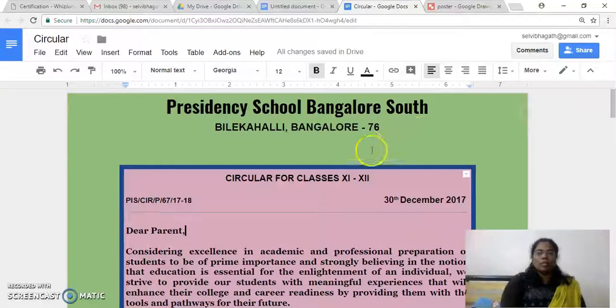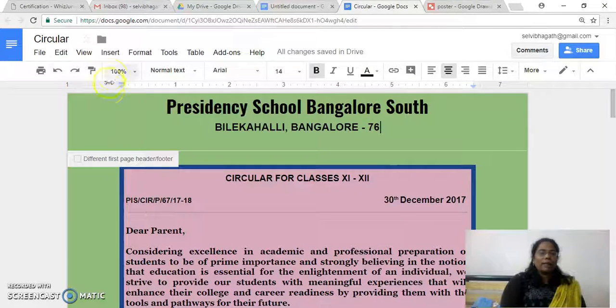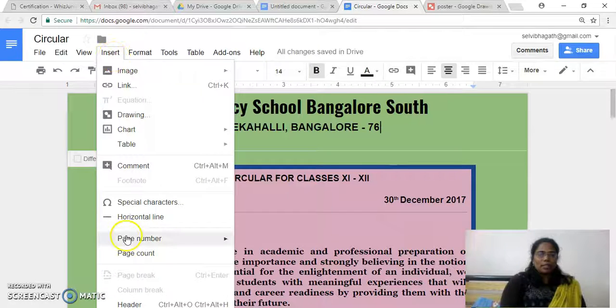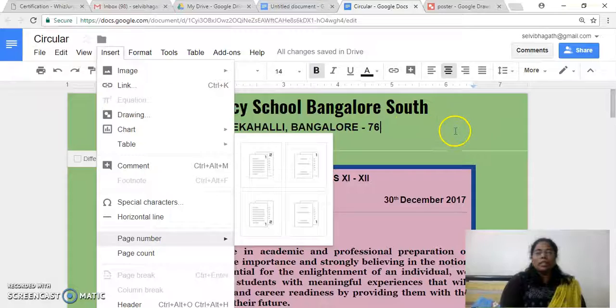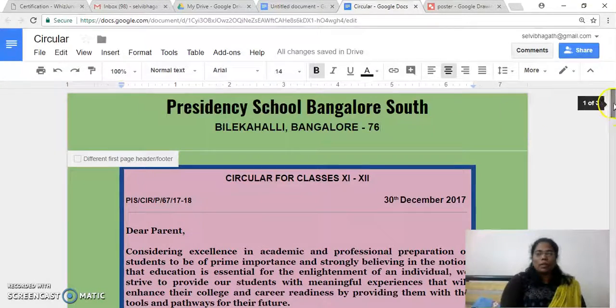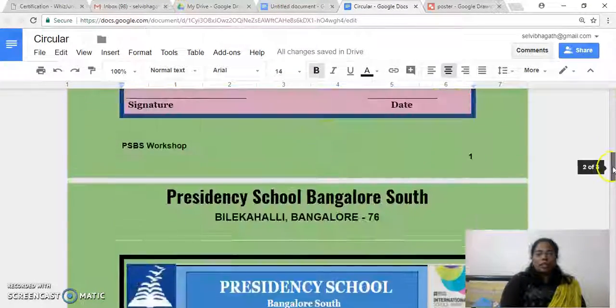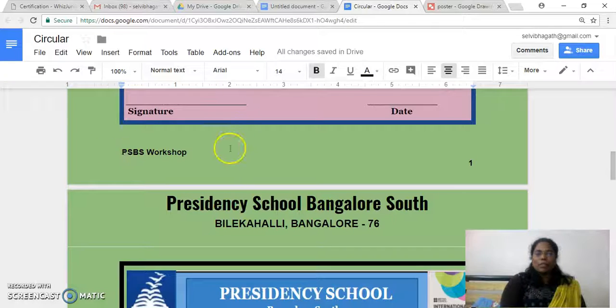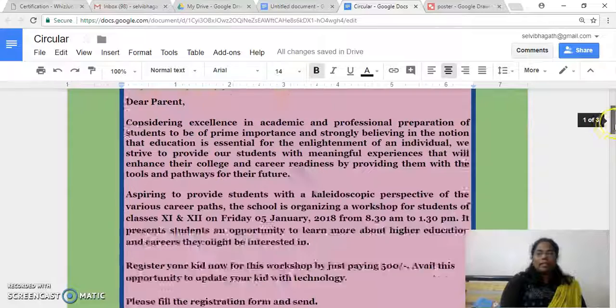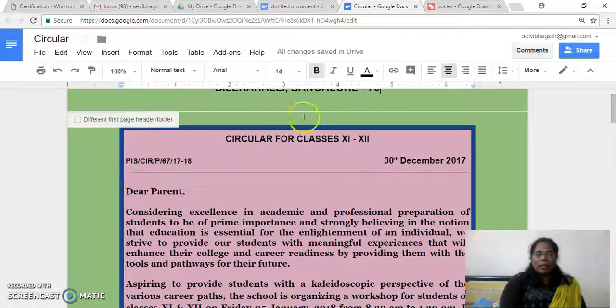Moreover, I have given the header and the footer. So here this is my header. I have to go to Insert, select the header, and below that select the footer. In the header I have typed my school name, and in the footer I have given PSPS workshop and I have given the page number. So this is what I have done. And here I have given a table over here and typed some information.